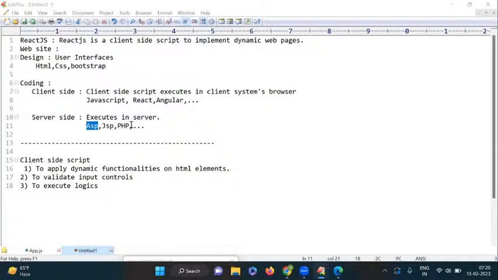So that's why the performance of client-side script is very, very much faster than server-side script. You got it. And due to that reason, most of the logics in web applications we are implementing with client-side scripts only. Is it clear? And next one, yes.